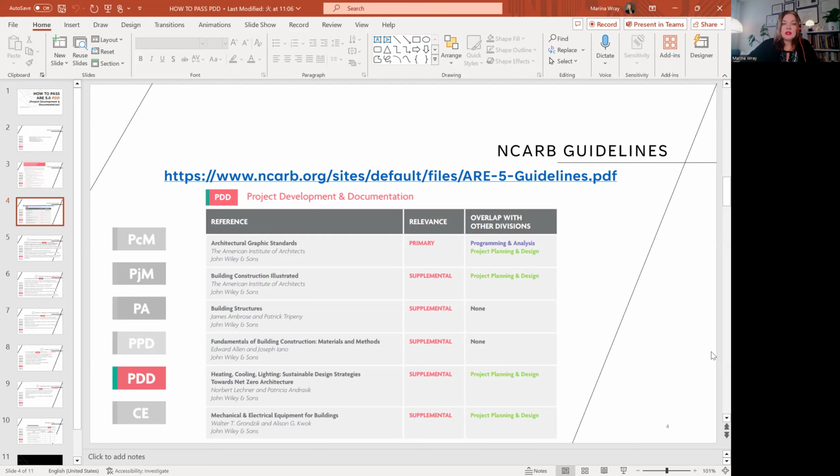The next two books overlap with PPD, and those are big books. People have different opinions about these, but I think you definitely should get these books. One is Heat and Cooling Lighting, Sustainable Design Strategies Towards Net Zero Architecture. And the second one is MEEB, or Mechanical and Electrical Equipment for Buildings.